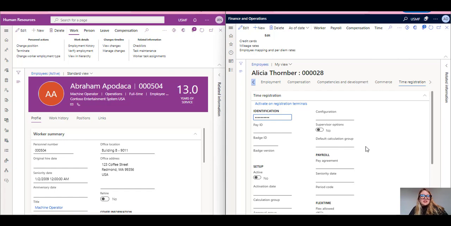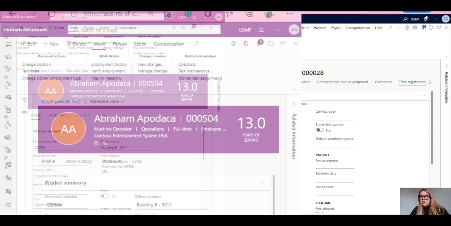All right. But this is not the only thing that I want to focus on today. The other thing that I find pretty interesting is that we have a difference in the employee records. We do also have a difference in the employee functionalities.